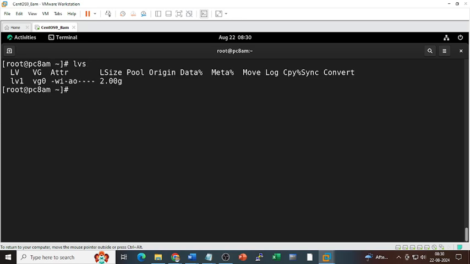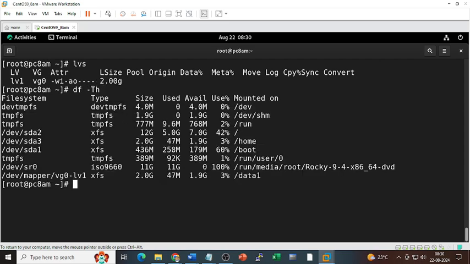Now what is my target? See, what is the size of LV1? 2 GB. df -th. What is the size of this LV1? 2 GB. Fine. I want to extend it from 2 GB to 3 GB. I want to extend this LV from 2 GB to 3 GB. How is it possible?